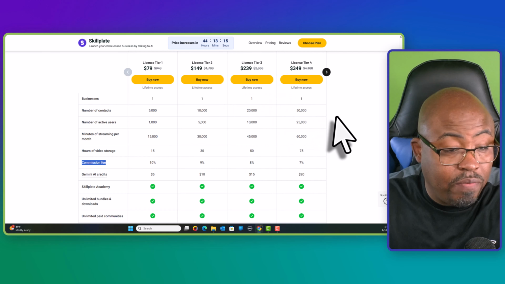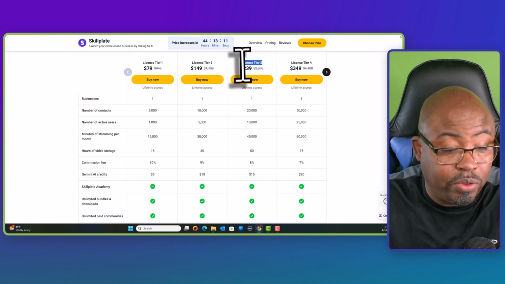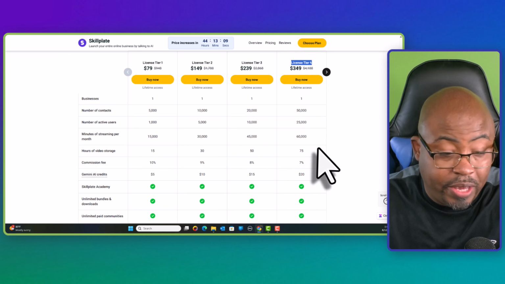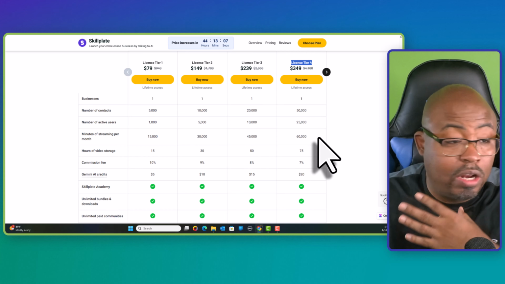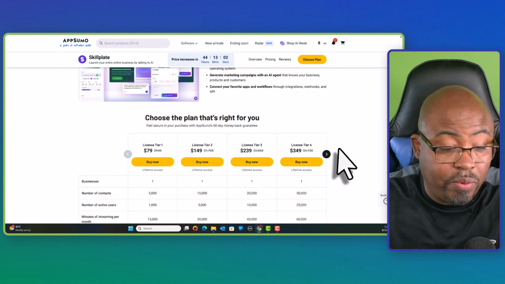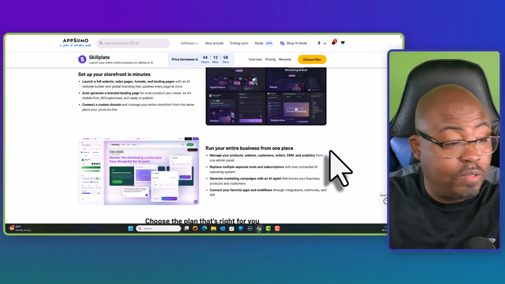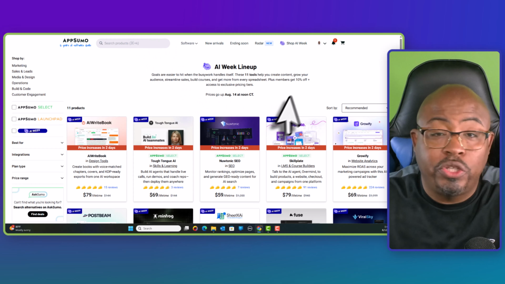So I'm going to tell you flat off the bat, if you're going to build a community and build a business, you're going to want to start with tier number 3 or tier number 4. Okay. And my recommendation, if you're going to house all of your community and everything that you need, you're going to start with the 349. So that way you can get what you need out of it. That's just my recommendation, because you don't want to waste your time with that.